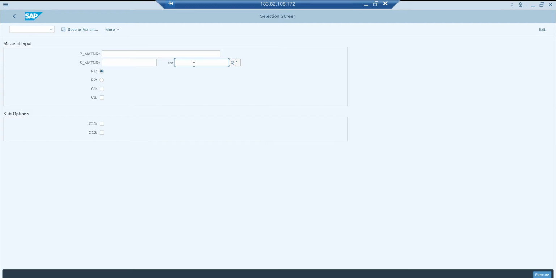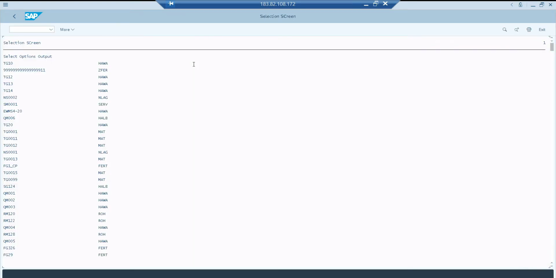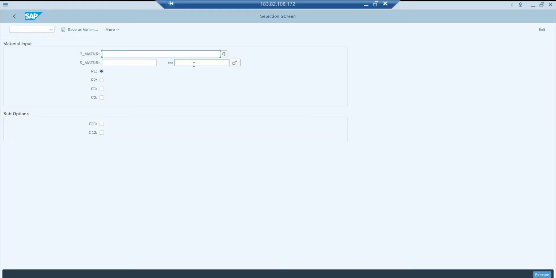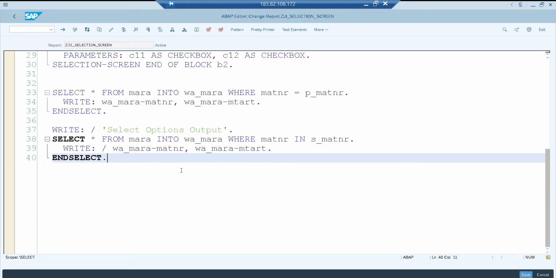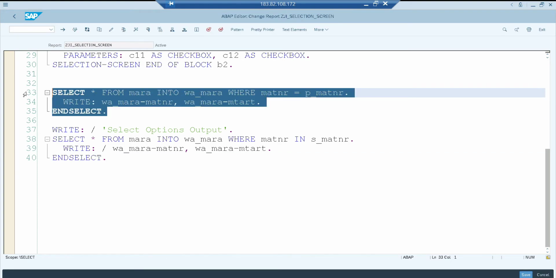So I'm going to execute now. There are no values in select options, so it will take all the records from the MARA table. Got it? Keep an eye on select options. If it is not filled, you'll get all the records from the database table, whichever table you write the select for. This one they asked in interviews as well, at least 12, 13 years back.